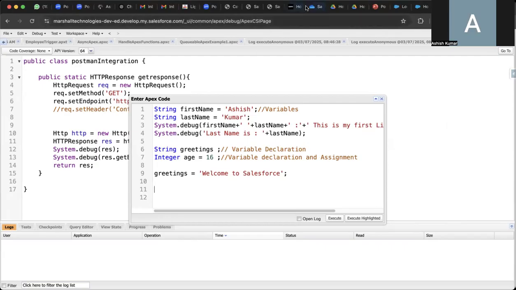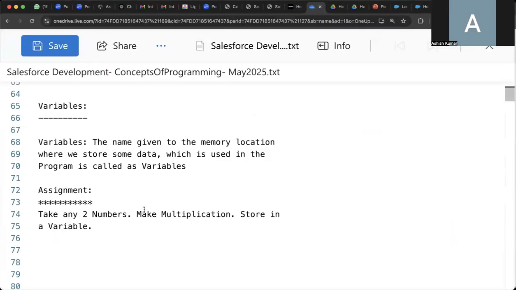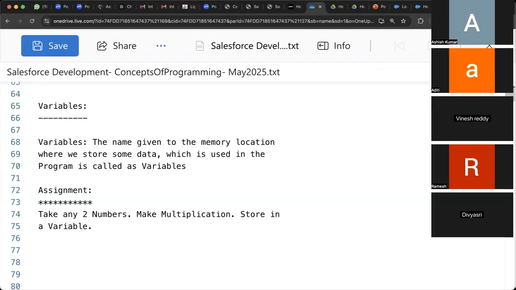All of you got the question? Take two variables, store two numbers in them, do the multiplication of the two numbers, store the result in a variable, and show the result in a system.debug statement. Please continue. I'll be back in 2 minutes.